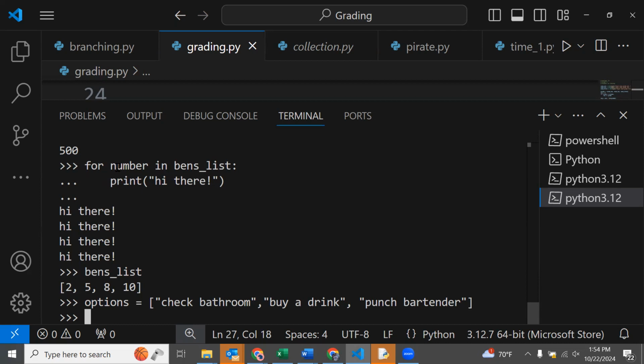Now, we're going to loop through this list, so for. Looping variable. I always use a representation of what the elements are. What are the elements in my list? Right, and what are those? Options. Options, I could say string, right? Options, I think is good.